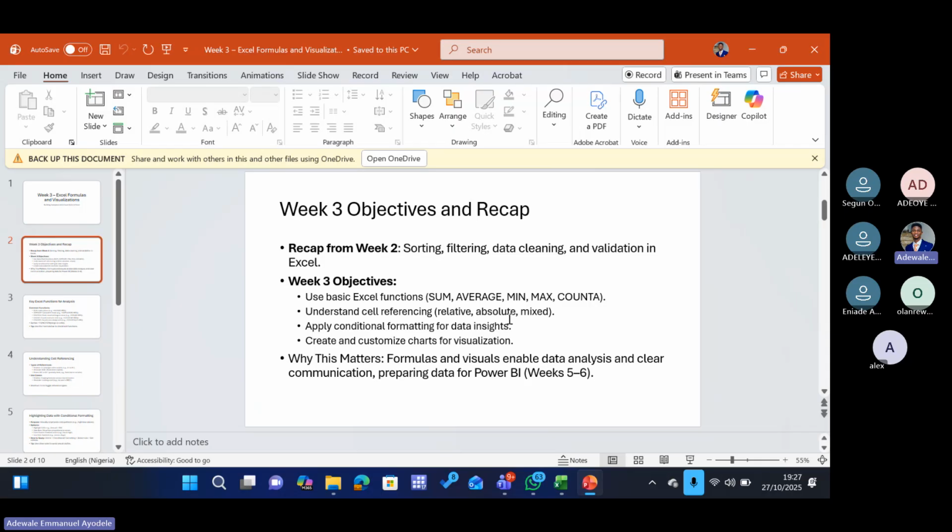We've talked about how to use basic Excel functions like sum and average. On Saturday, we explored how to use average, minimum, and the max function, and we explored how to use the counta function and the difference between the counta function and the count function. The counta function works where you have text in between, so it will be able to count the number of rows in which you have some letters inputted.